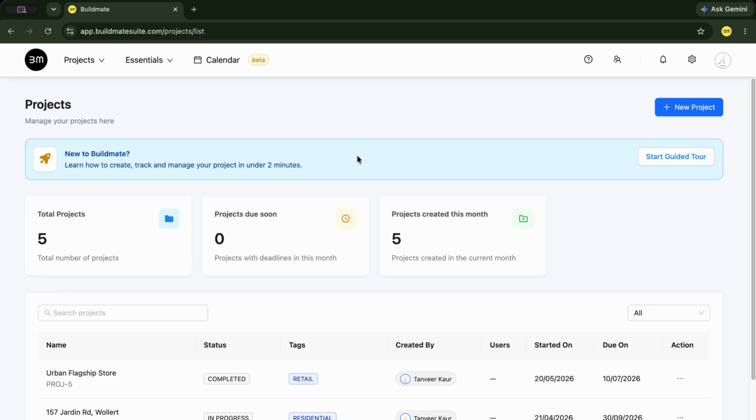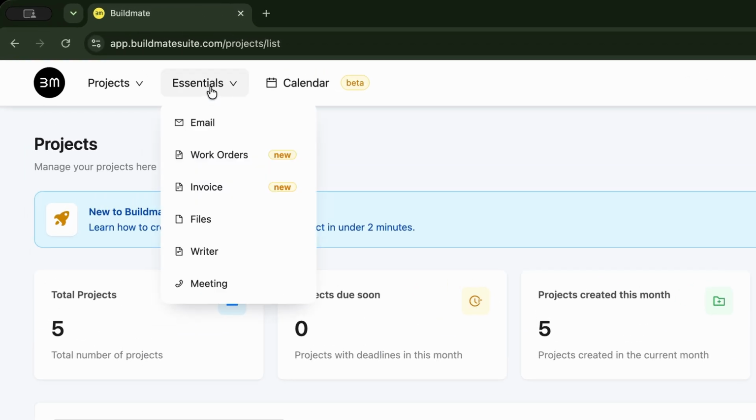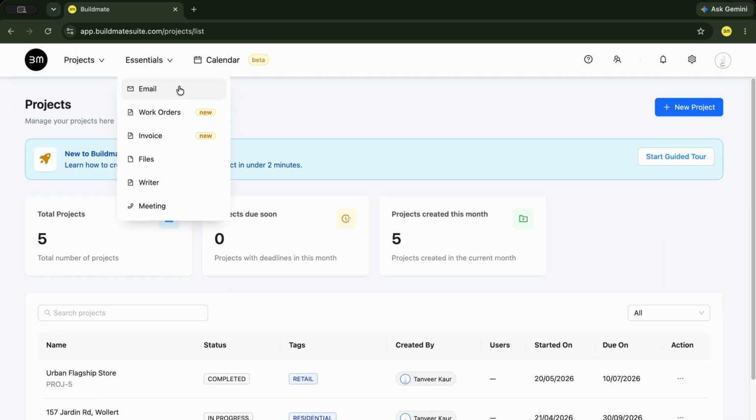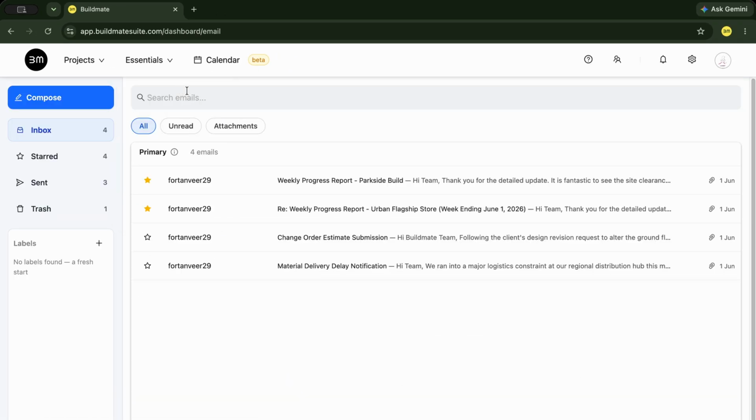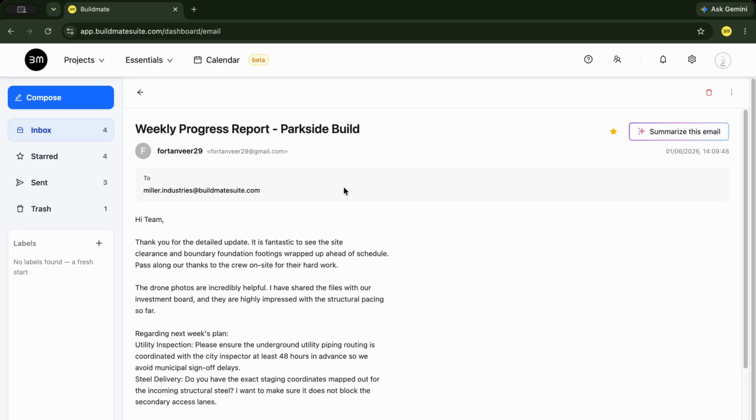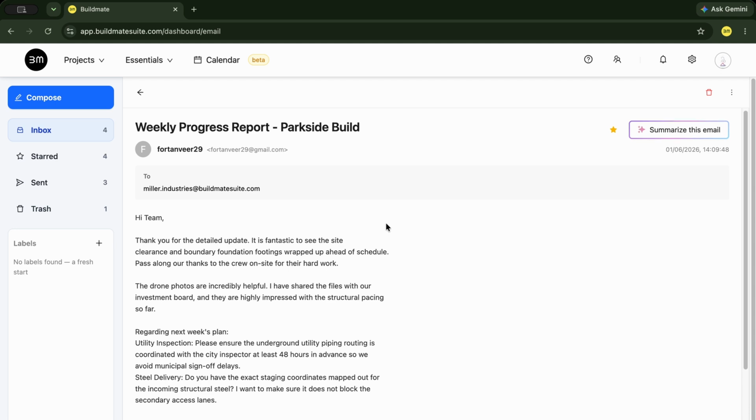Let's dive in. First, head over to the top navigation bar, click on the Essentials drop-down menu, and select Email. This opens your integrated Buildmate inbox. From your mail list, click to open the email containing your project documents. For example, let's open this weekly progress report from our field team.